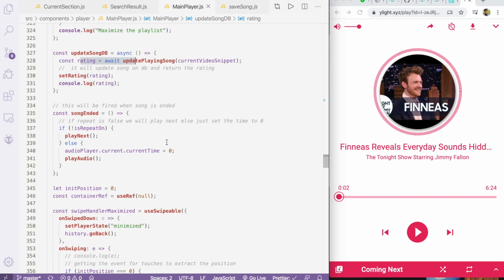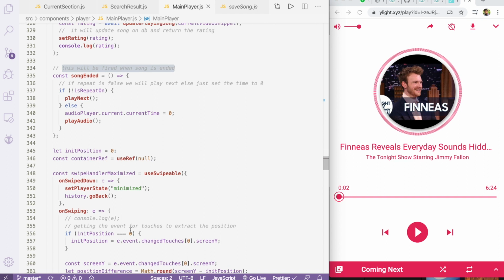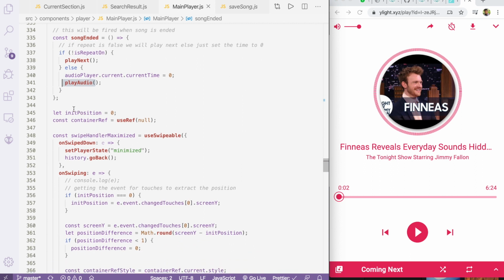Again back to main player, song ended. Okay, that's enough. No, that's not enough. We are halfway there to understand all these functions. As you can see, this will be fired when the song is ended, and it will be in the player, like the audio element. If repeat is false, then we will play the next, else we will just set the current time and we will play the audio. All right. And initial position is 0. I don't know what I am using this for.